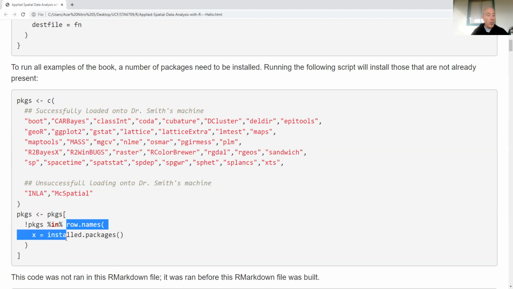What I'm going to do is grab the data frame of packages that are on my machine. Now, what install.packages does is look through all of the packages I have on my machine and create a data frame about them. And the row names correspond to the package names. So all I want for this purpose is just those package names.